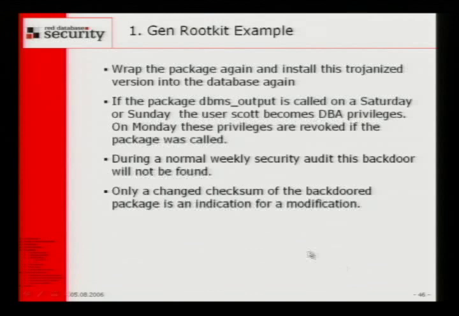Then we wrap this package again, install it in the database. So the only thing which was changed is the modified checksum.